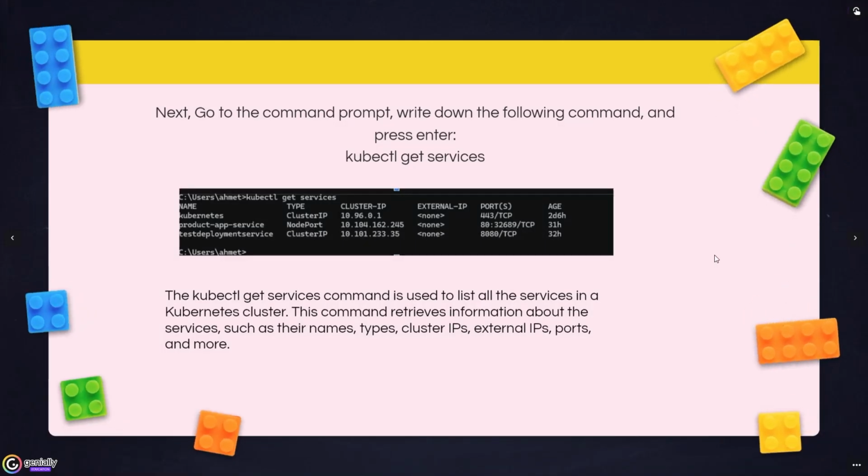Next, you go to command prompt and write down the following command. The kubectl get service command is used to list all the services in a Kubernetes cluster. This command retrieves information about the services, such as their names, types, cluster IP, and external IP.